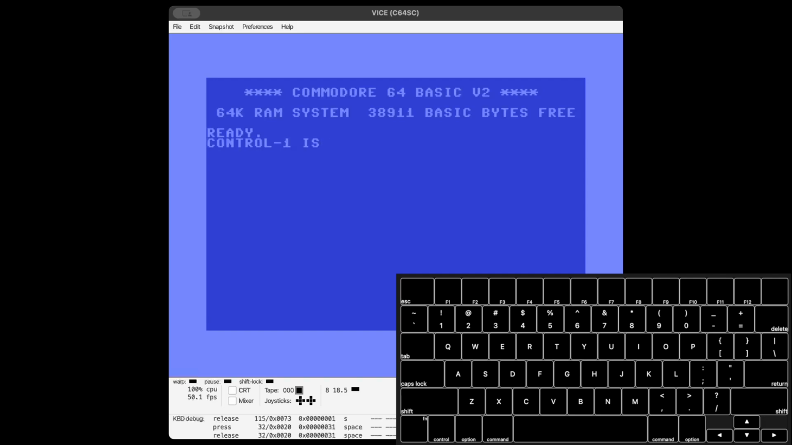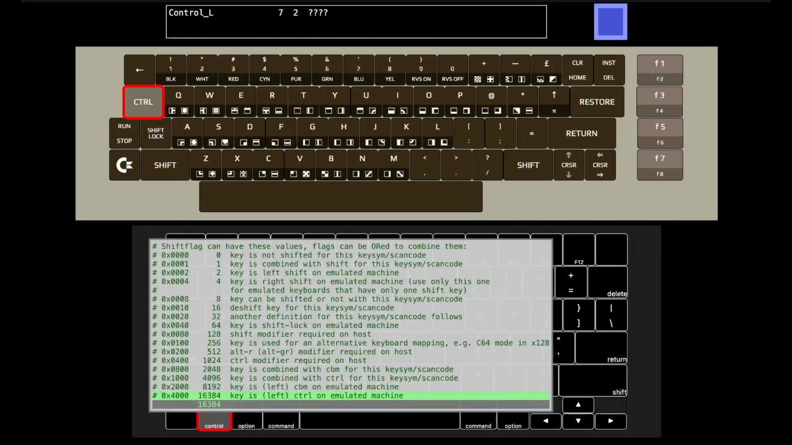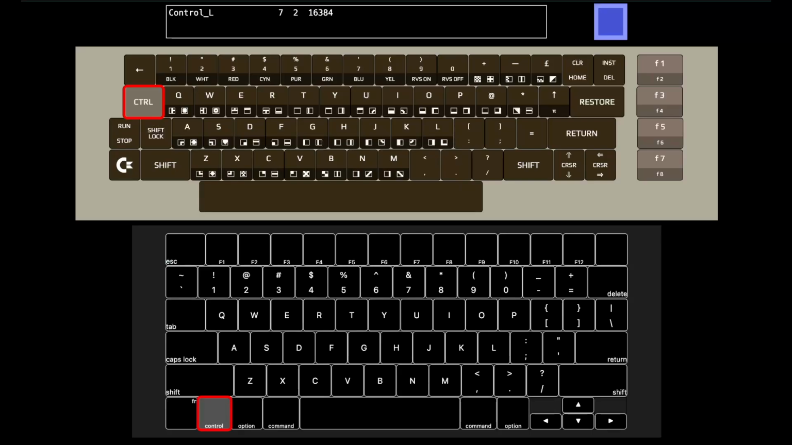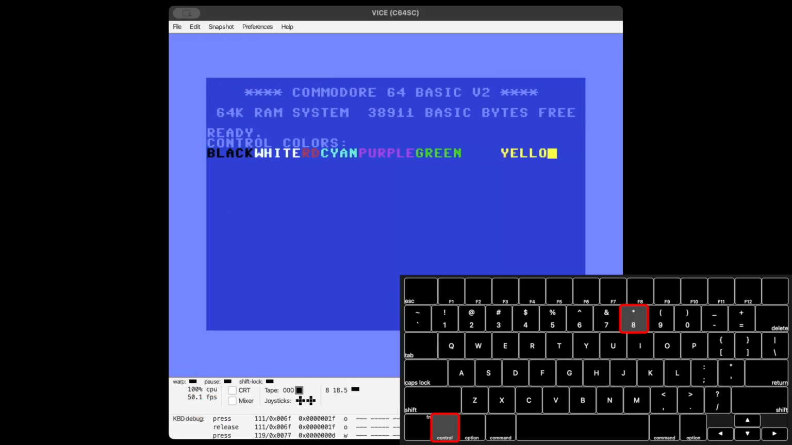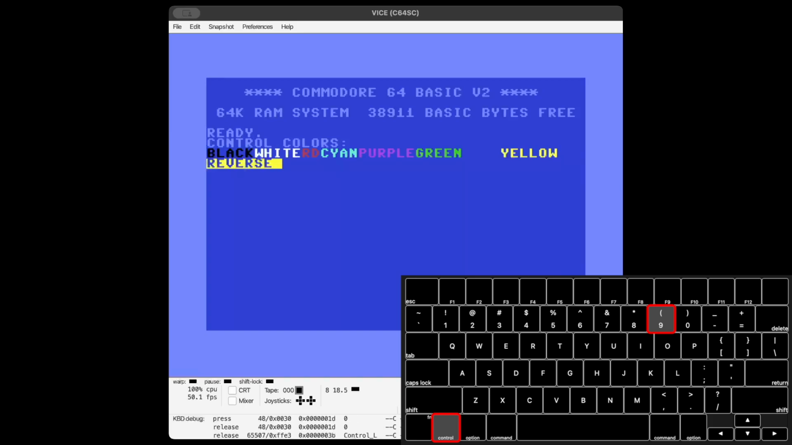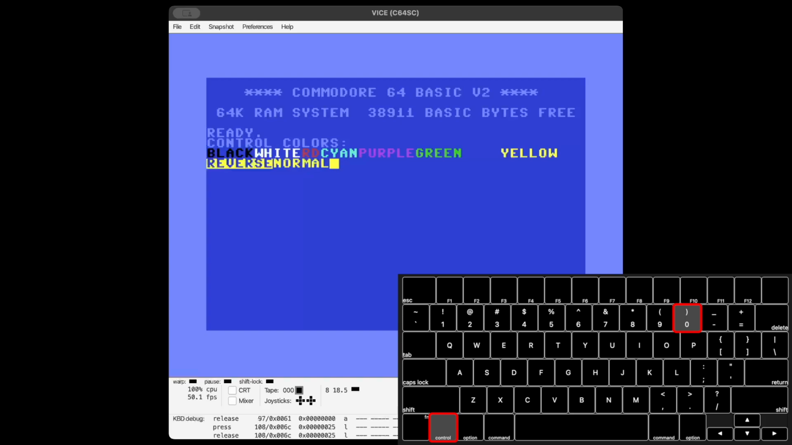And if we test that, it doesn't work. If we look at the flags, we see one for 16384. Key is left control on the emulated machine. In other words, we don't just need to map the key, we need to tell Vice that it is the control key. This time it works. I can get all those control colors. We also get the special reverse mode obtained with Control 9 and turned back off with Control 0.